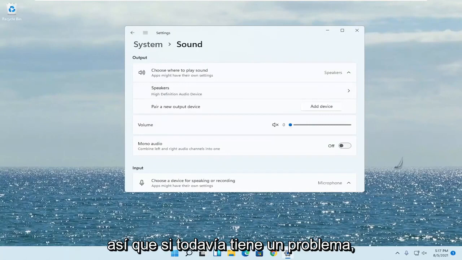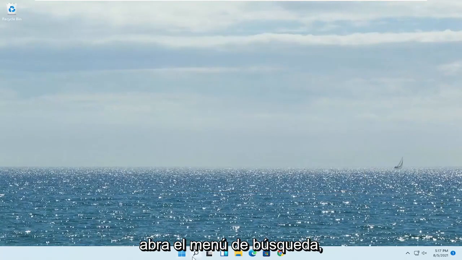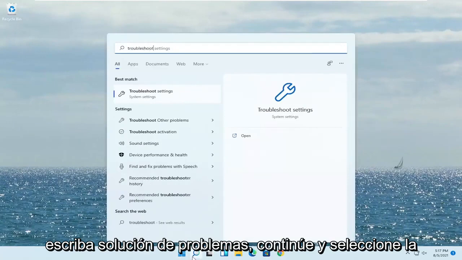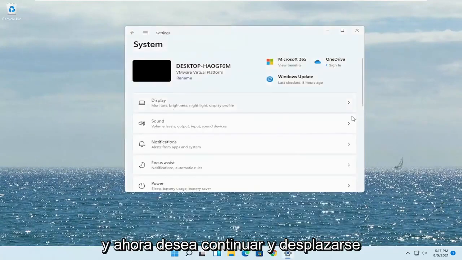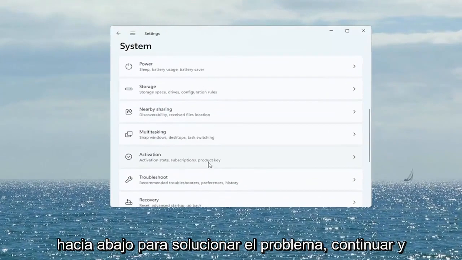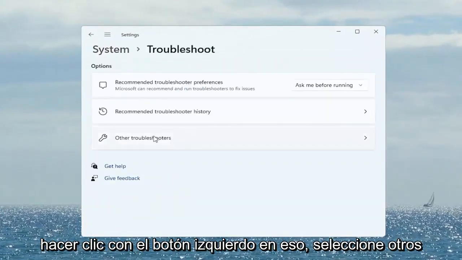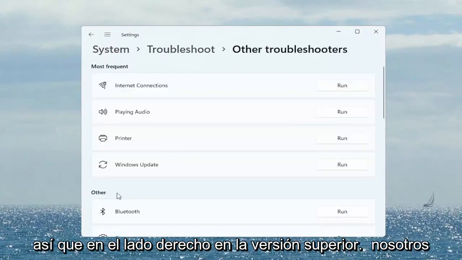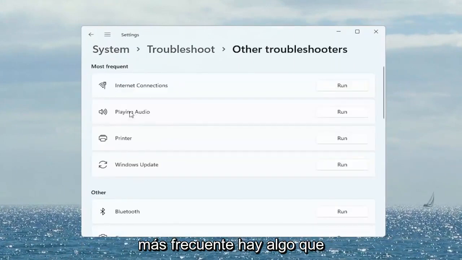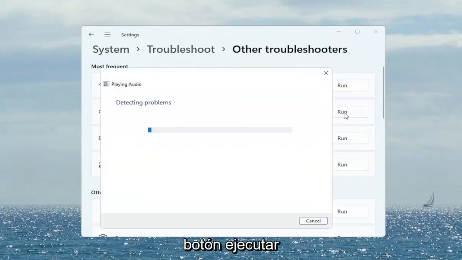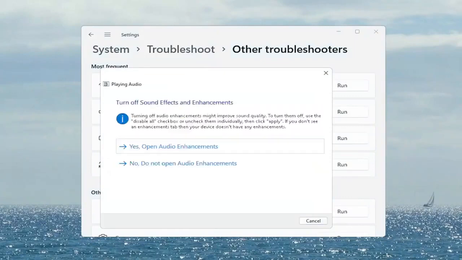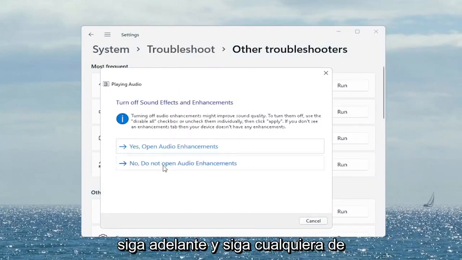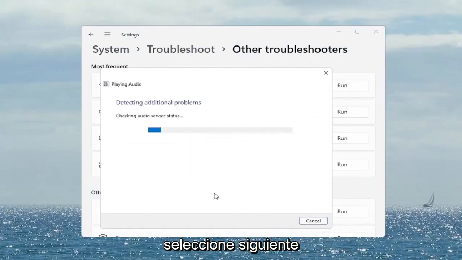So if you're still having a problem, you can also try troubleshooting it. Open up the search menu, type in troubleshoot, and select troubleshoot settings. Now scroll down to troubleshoot and left click on that. Select other troubleshooters. On the right side at the top where it says most frequent, there's something that says playing audio. Go ahead and select the run button. Follow along with any of the on-screen prompts here, and then select next.